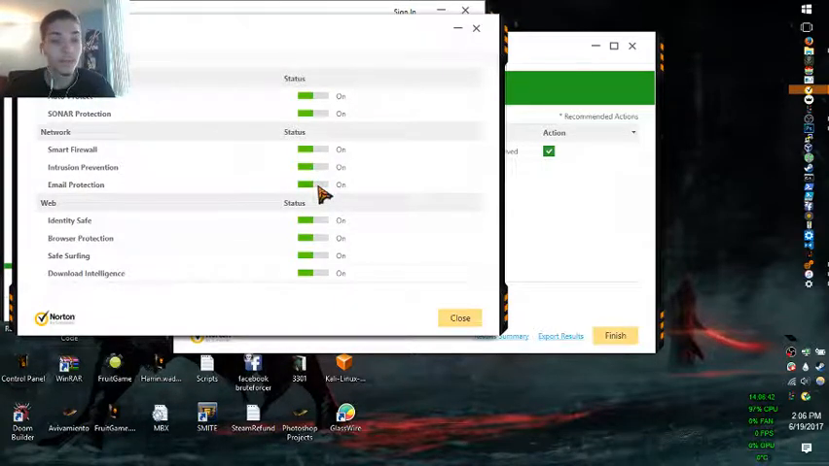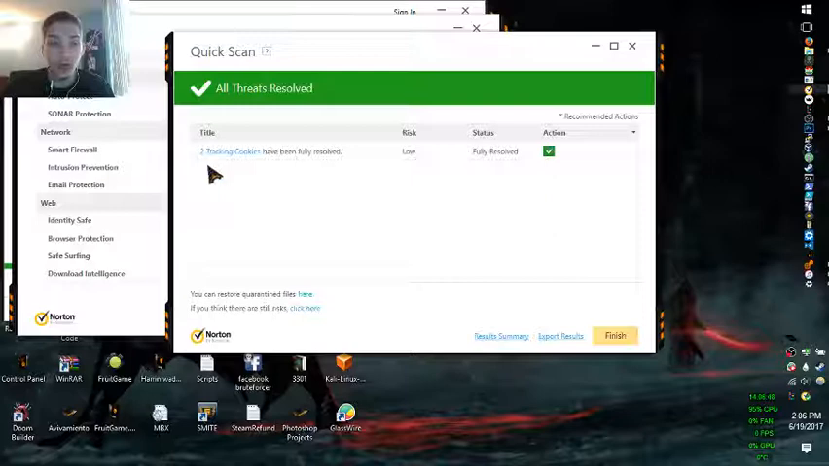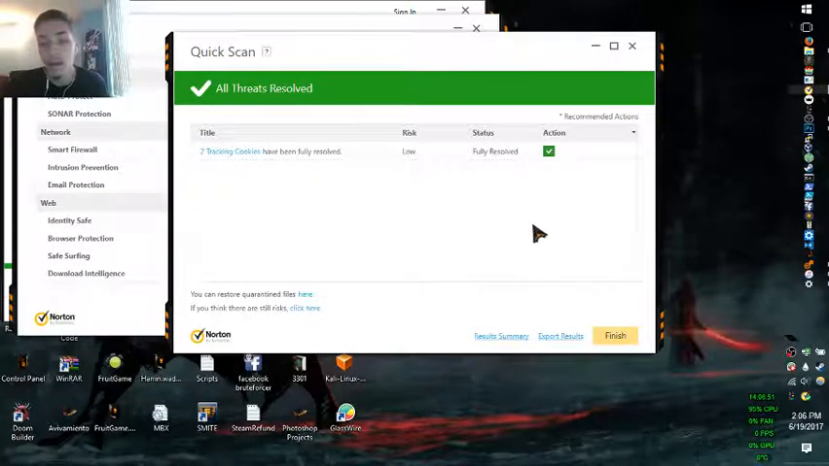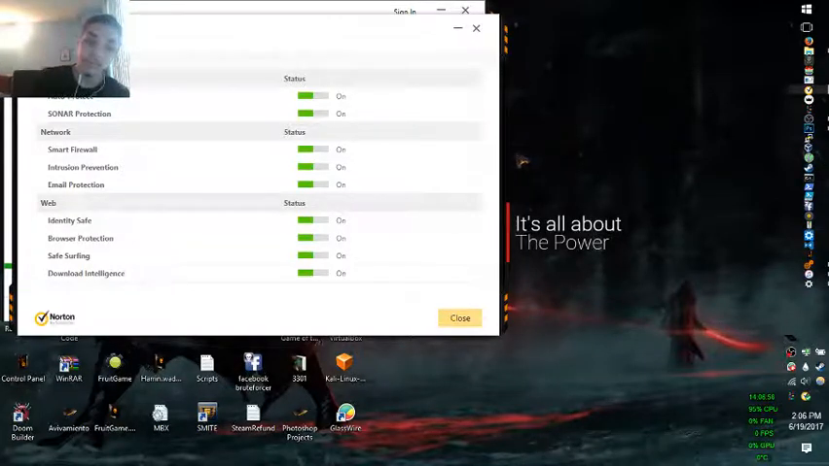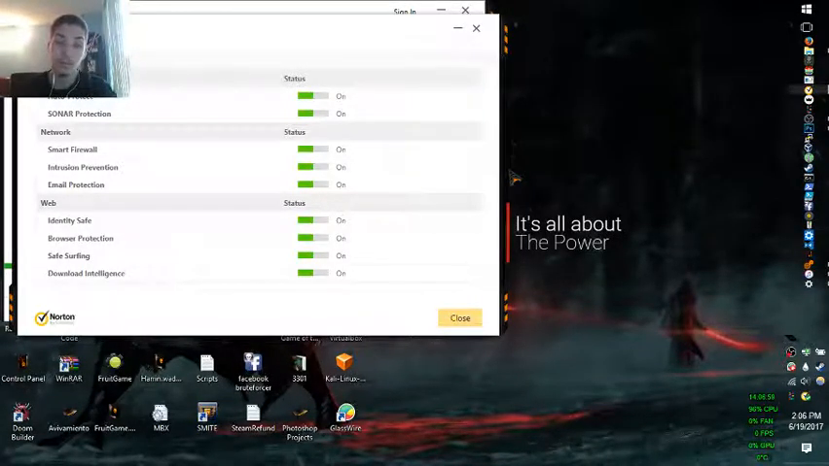Email protection, stop spammers from sending you spam. You can check right here on the scan, 2 tracking cookies. Yes, I got my tracking cookies down. Nice. And by the way, tracking cookies are, I don't want to be profane, but they are bad. So it's really good. I like how it prioritizes your privacy.